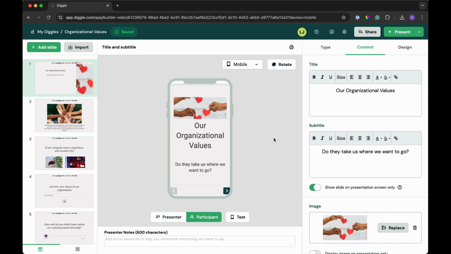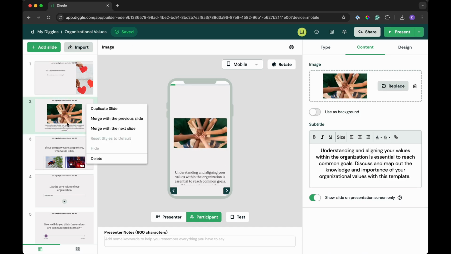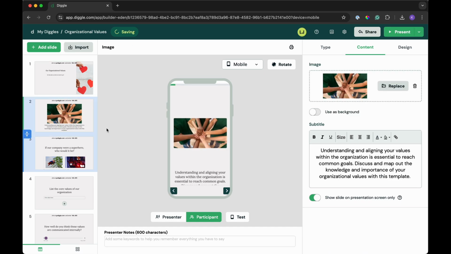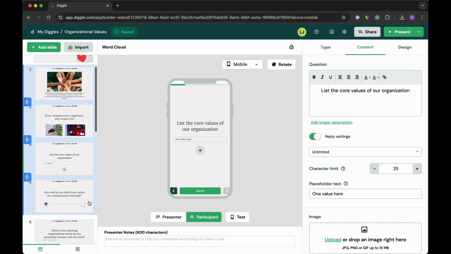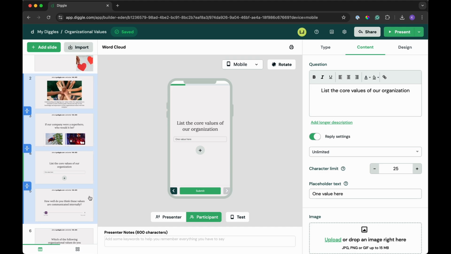To start merging slides, head over to the Builder page in Diggle. In the timeline on the left-hand side, right-click the slide you want to merge and select Merge with Previous Slide or Merge with Next Slide, depending on which slide you want to merge it with. The slides will now have a blue frame visualizing the connected slides. Do this with all the slides you want to merge.